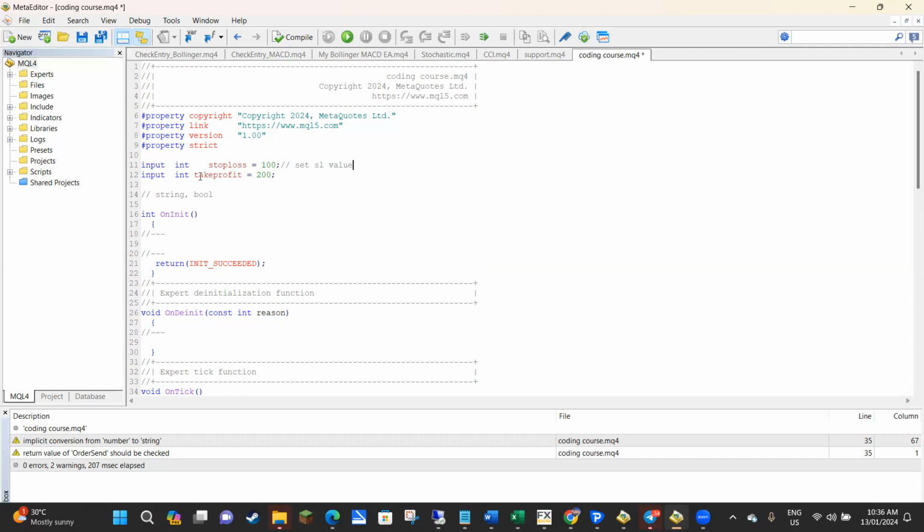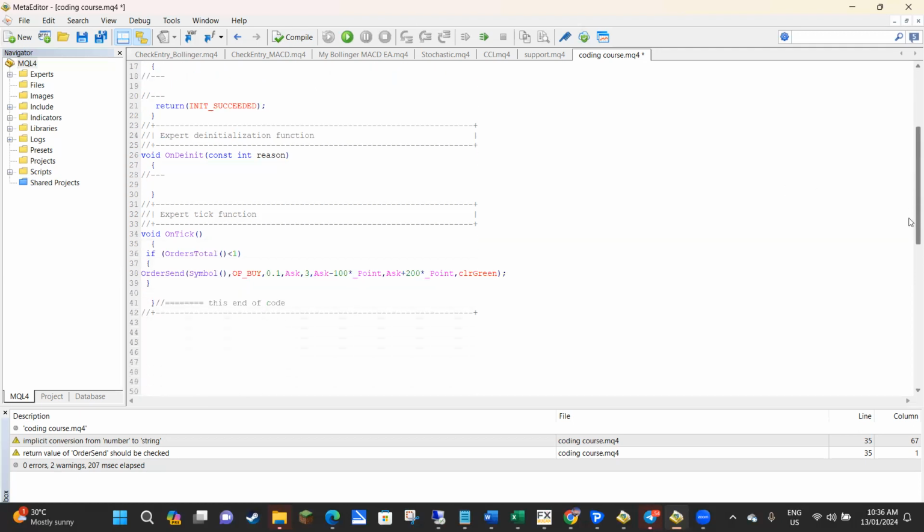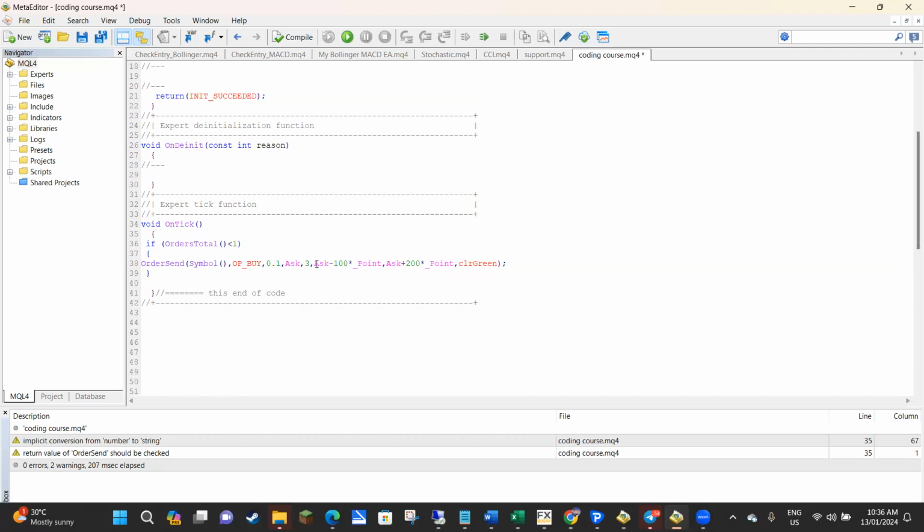So these values we've set, they are now highlighted in red because we've set them as a user input. If we come back down here to our order send, instead of putting that in as our stop loss, we can now just put in stop loss. And because it's highlighted red as well, that's just important so you know you've got no typos. If I had a capital S there, it wouldn't be highlighted because the actual user input is lowercase. And same for the take profit. We'll delete that and just put in take profit.